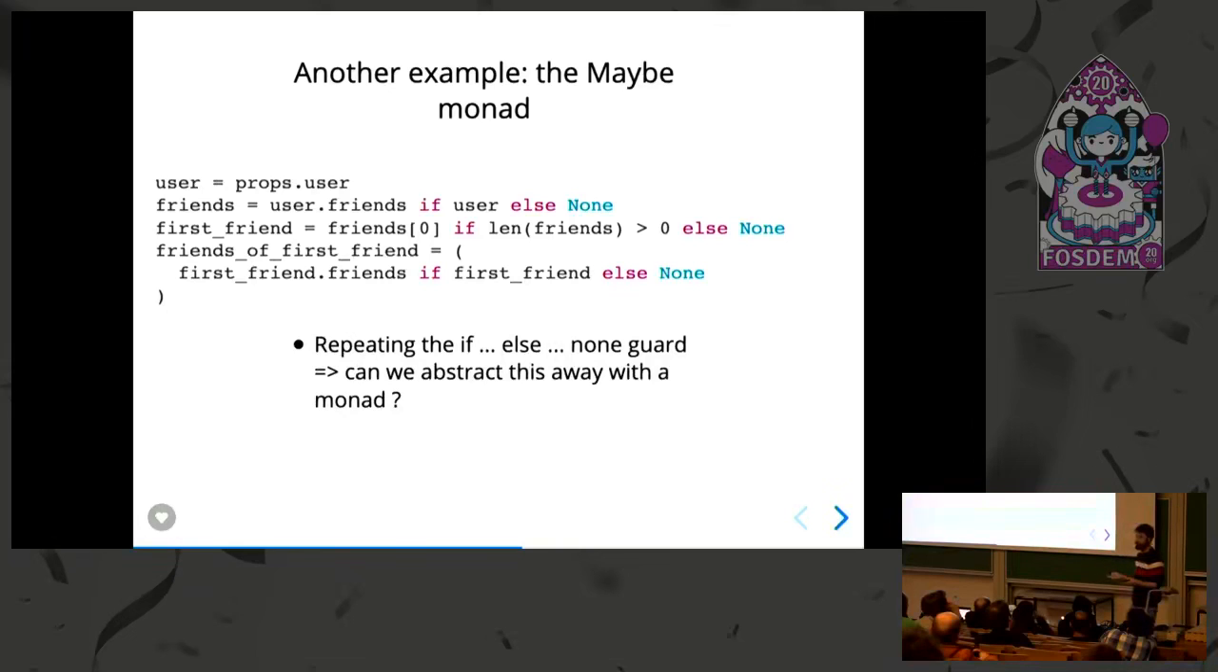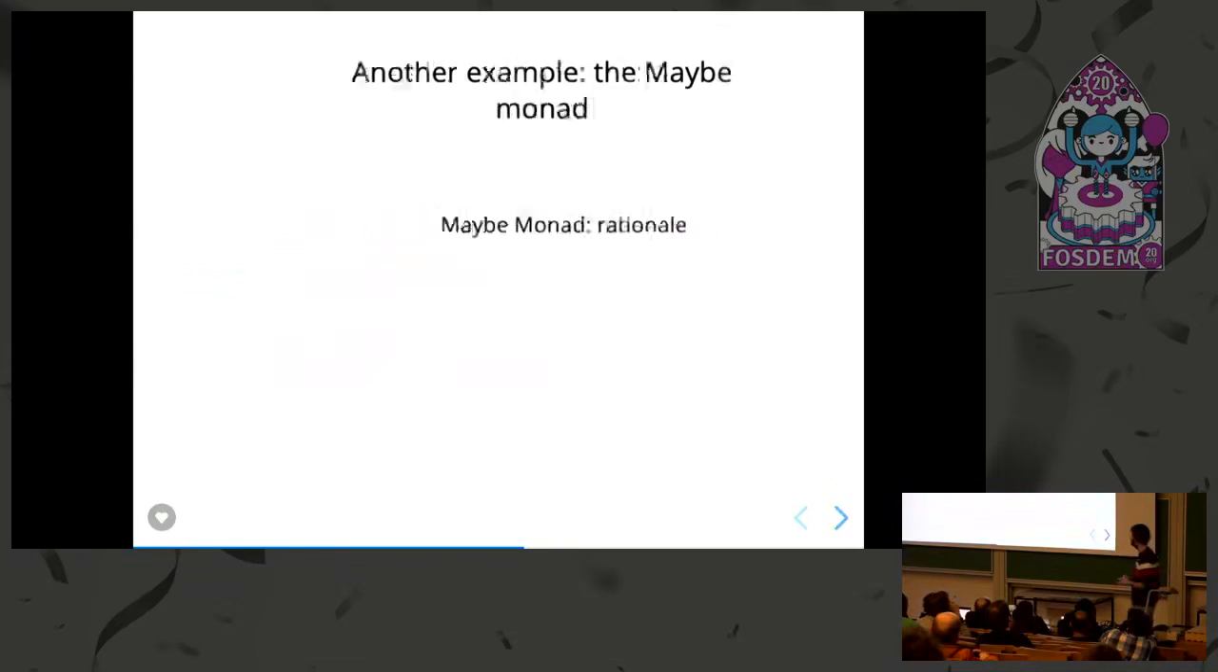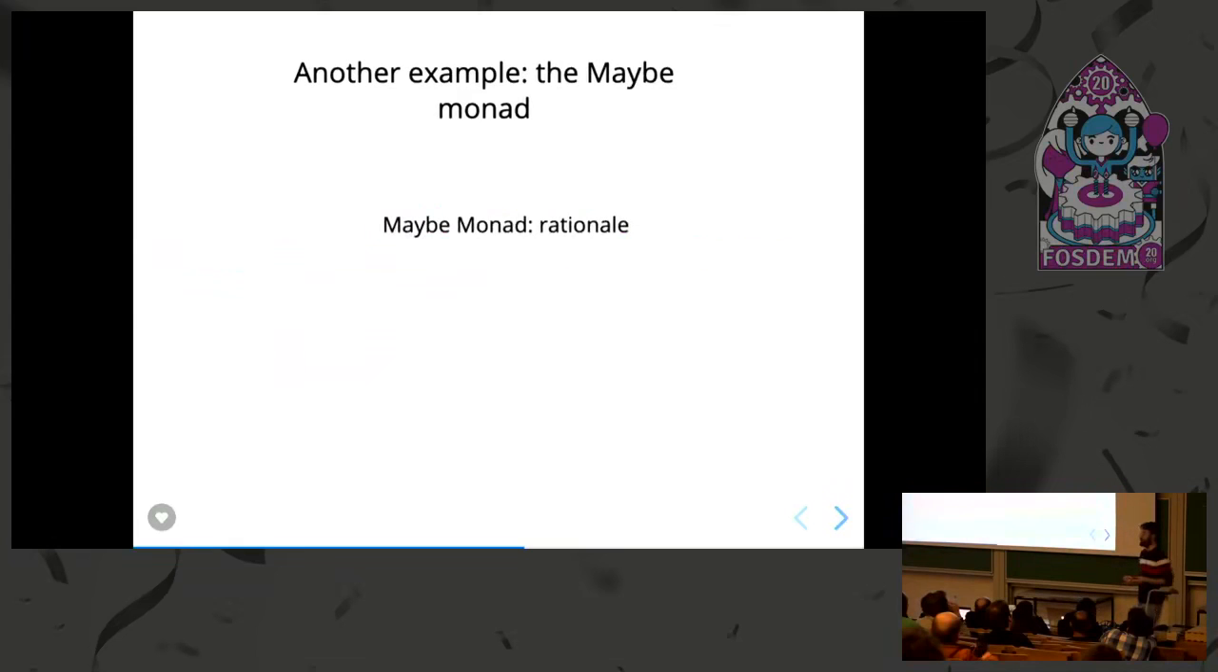So the question is, can we abstract this away with a monad? And yes, we can. We can with the so-called maybe monad. The maybe monad is one of the most simple and common monads that you can encounter.